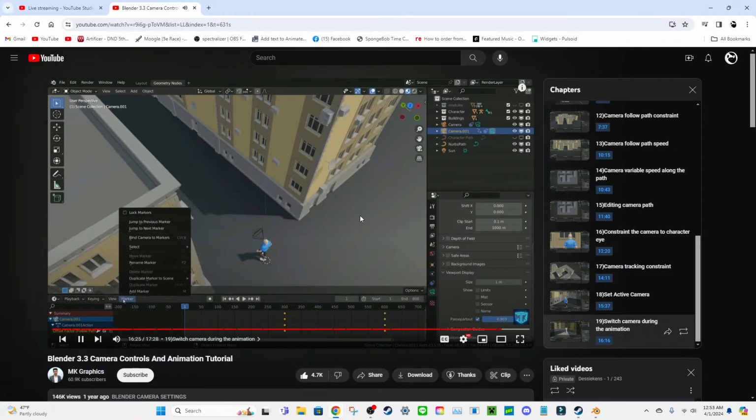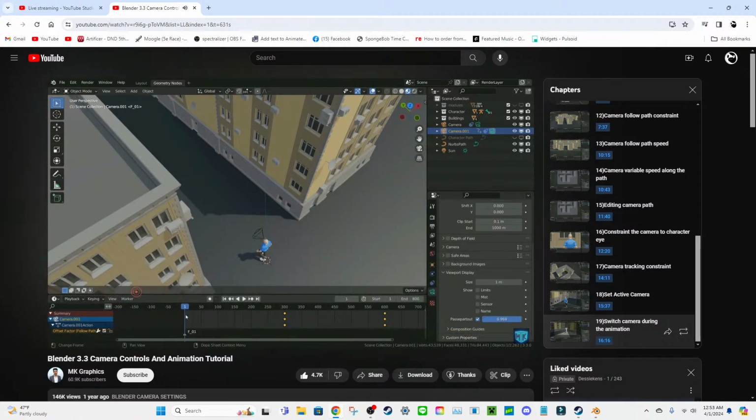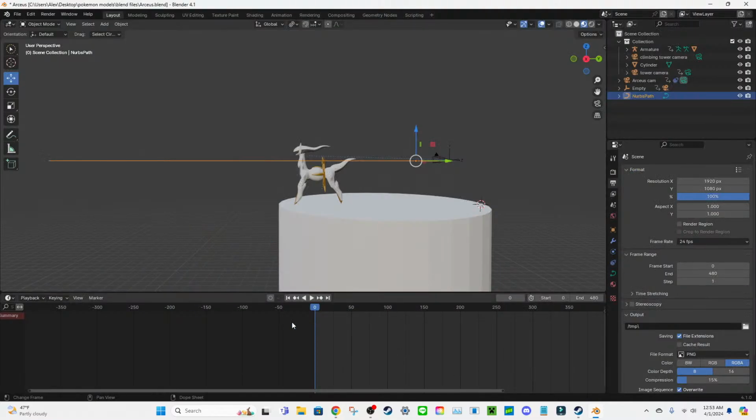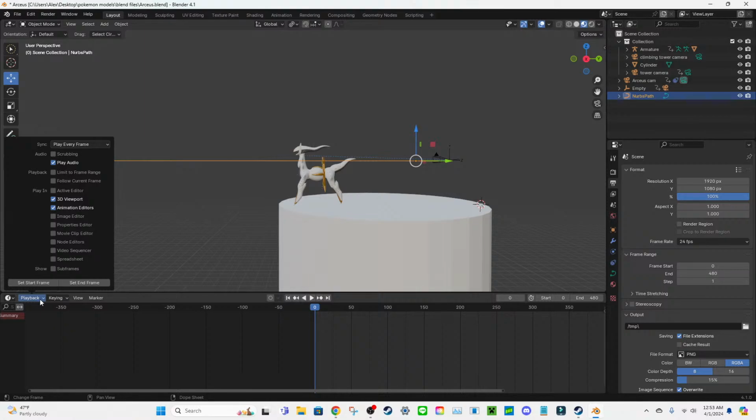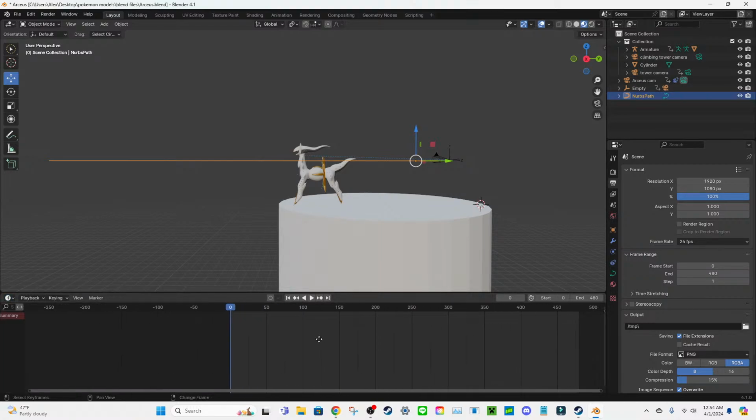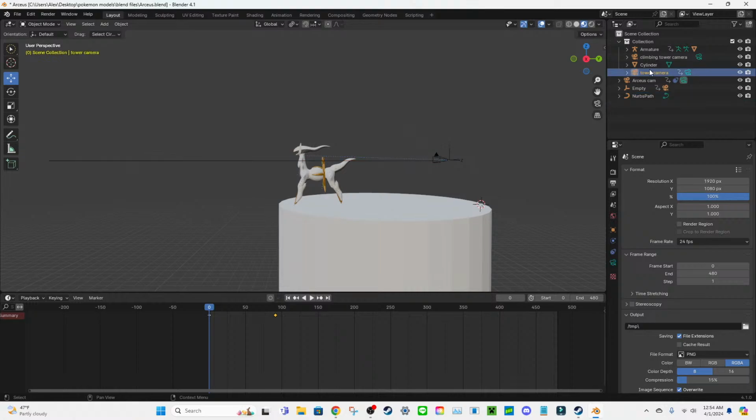In the timeline editor, go to marker menu and add marker. Then editor, yeah. So you add a marker?